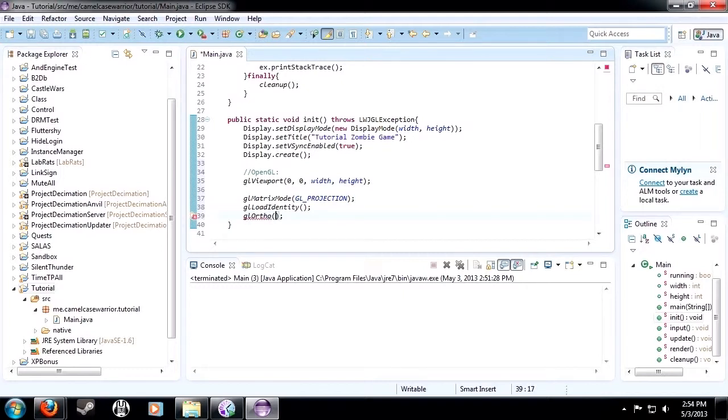And with GL ortho, we have to put in, this is how our coordinate system works. Some people prefer to have the coordinate system where 0, 0 is the bottom left, which actually makes more sense when it comes to geometry that people have learned in school. But I've gotten really accustomed to having the 0, 0 point in the top left, because that's where it is in most other computer applications that you program. So I'm going to set it up like that.